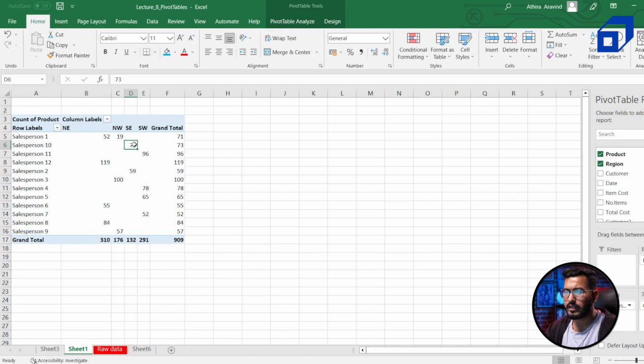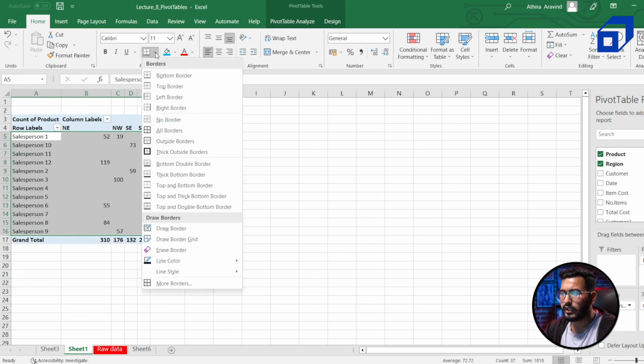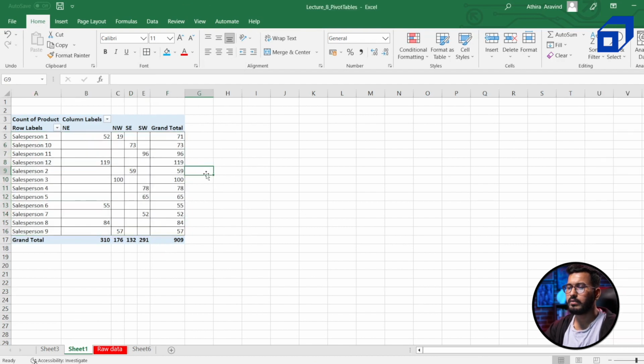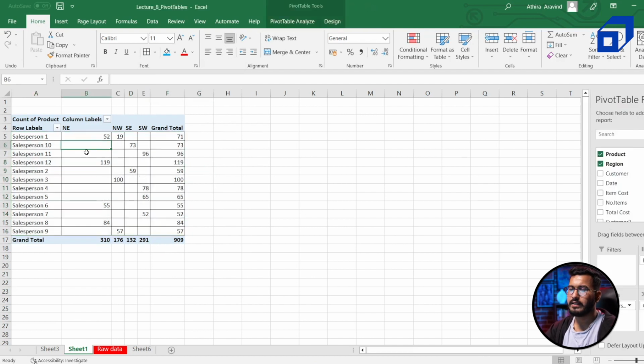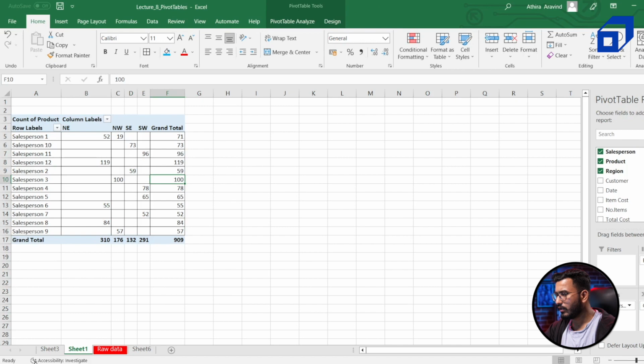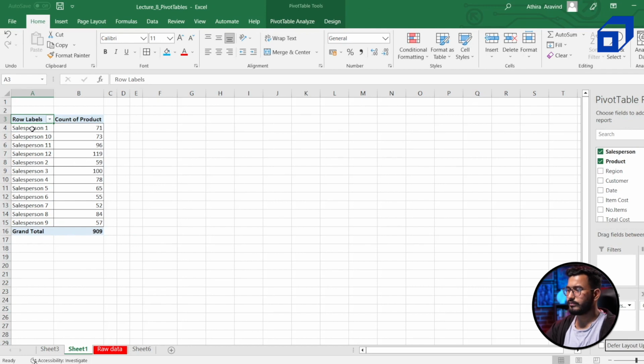Now if you are not able to read it, you don't have to worry about it. Just go to borders, add all the borders, and you are good to go. So you will find that now you are easily able to read it. If I remove the columns, I'll get the borders only for the rows and the values.